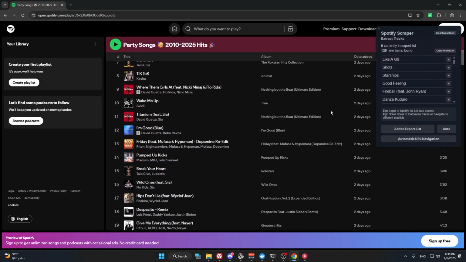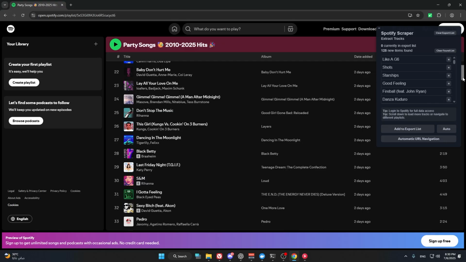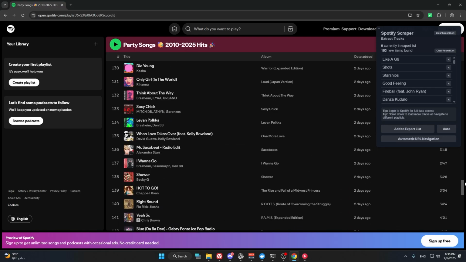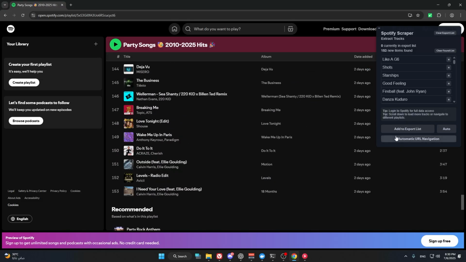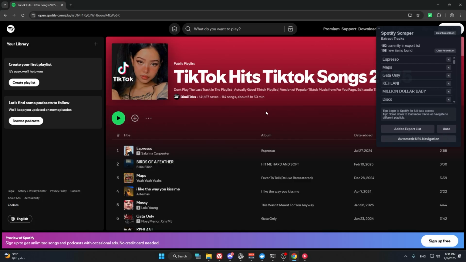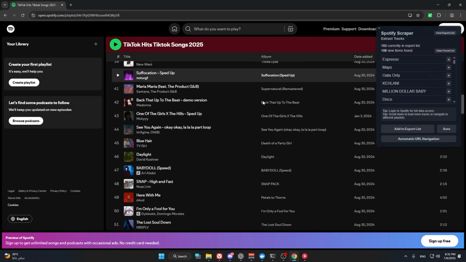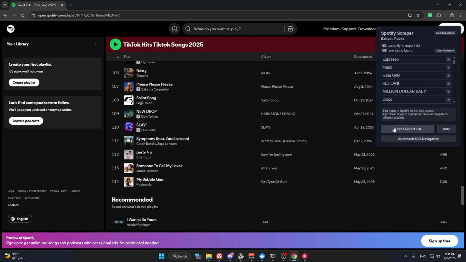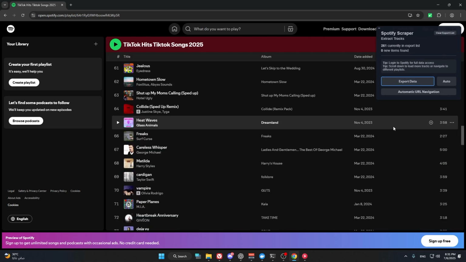To extract more, simply scroll down. And the more you scroll down, the more you will extract. Once you're done, press Add to Export List. You can also navigate to new playlists to extract more. And then press Add to Export List again.